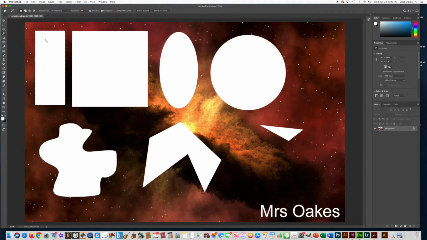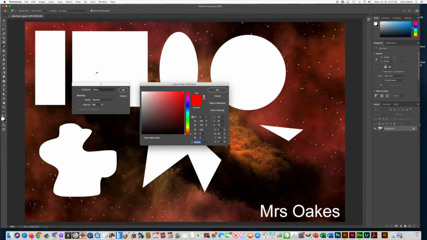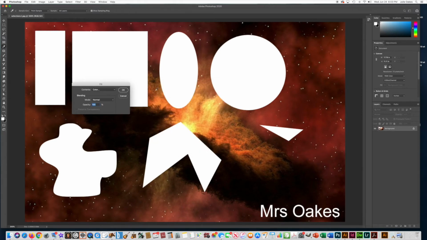So to show that you selected these and know how to use it, I'm just going to ask you to fill each one with a different color. Now to select more than one thing at a time, hold the shift key. So I'm going to hold the shift key and let's click on the square and the rectangle and fill them with the color. So go edit, fill, and then over here where it says contents, just put it on color. And when you do that, this box opens and it lets you choose a color. So you can find a color by sliding this around, pick whatever color you want and say OK.